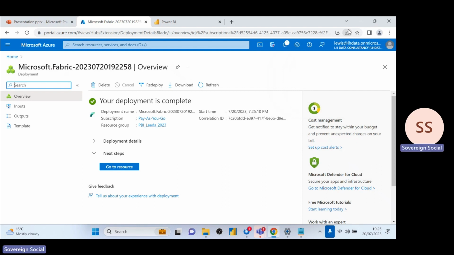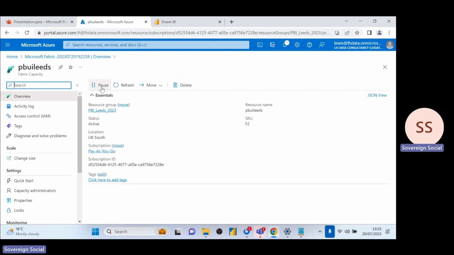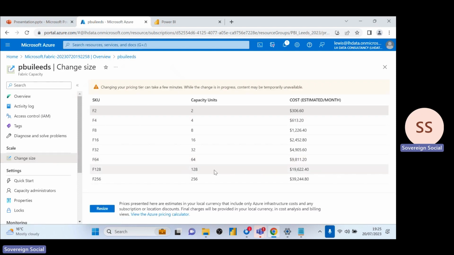You could also pause the capacity, you essentially turn it off and don't incur any cost. Yes, you can pause it, yeah. And then, as I say, you can change the size whenever you'd like. It's like the other Azure products, prorated down to the nearest hour.